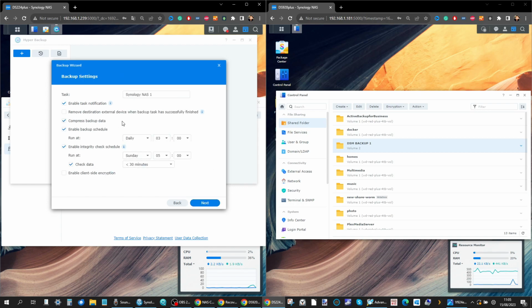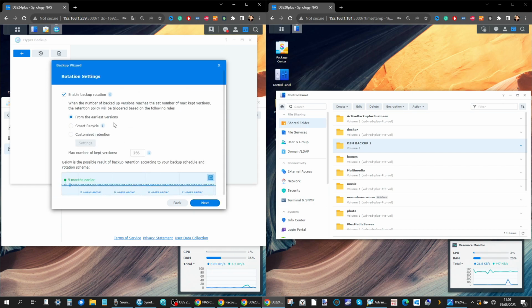And again, if you already had an established connection with that remote NAS, you can use relink to existing task there. Click next, and much like any other backup task, you've got configuration options. So you can choose whether you want to compress the backup to save space. You can choose if you want to run it on a certain schedule. You can choose if you want to run it to have integrity checks. All of those can be utilized along with client-side encryption too. Click next, and you can choose whether you want backup rotation.